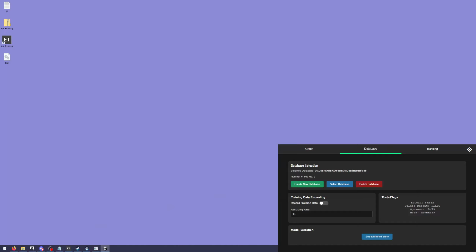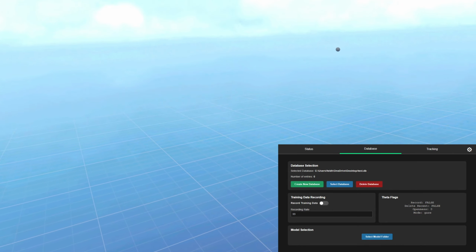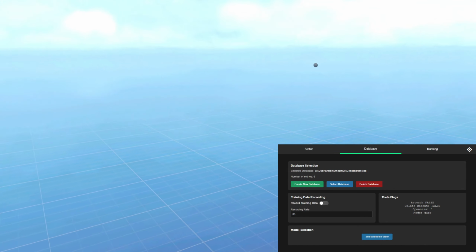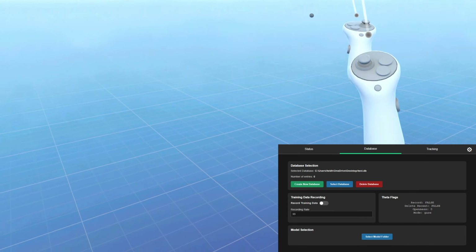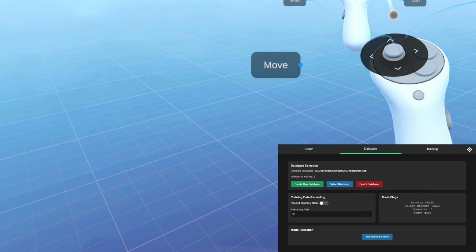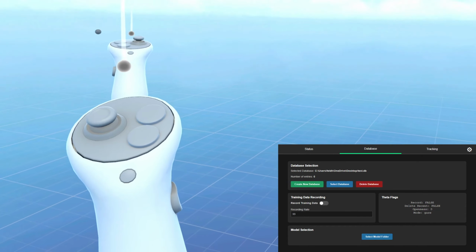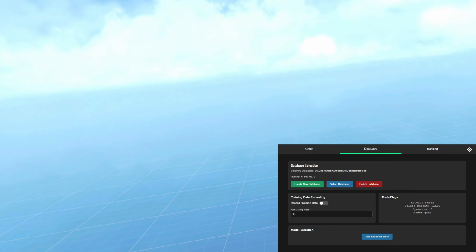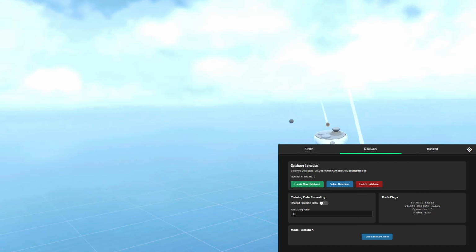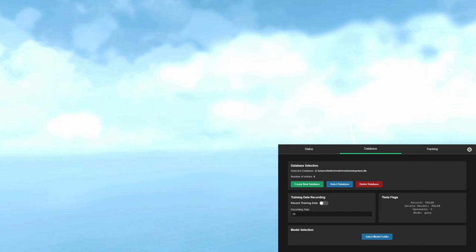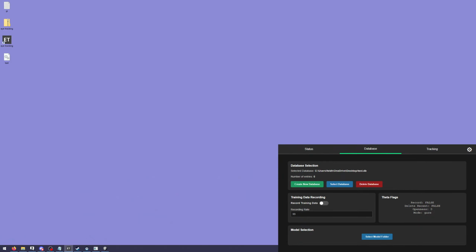I'll start with gaze mode. For gaze, you're going to want to look straight at the dot, and then turn your head in a sweeping pattern. While staring at the dot, sweep your head in such a way that you will get training data of you looking at the dot from pretty much every visible angle. To train that, you're going to want to start by hitting the record training data button.